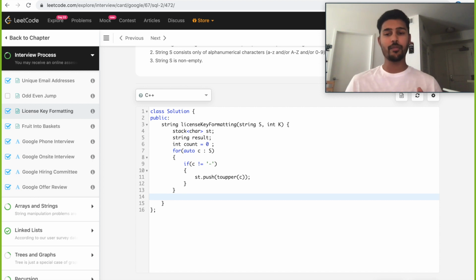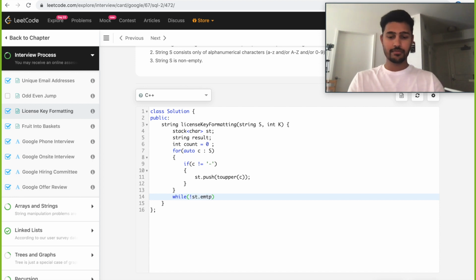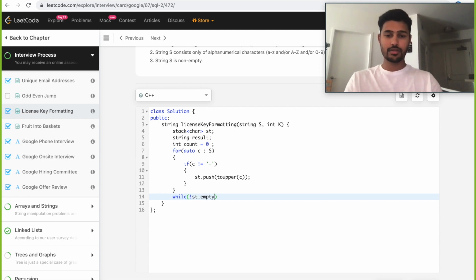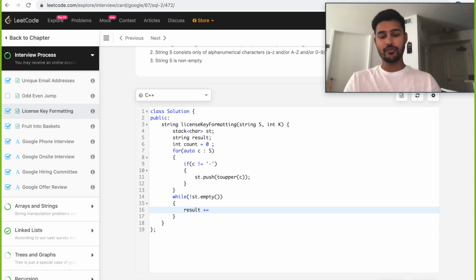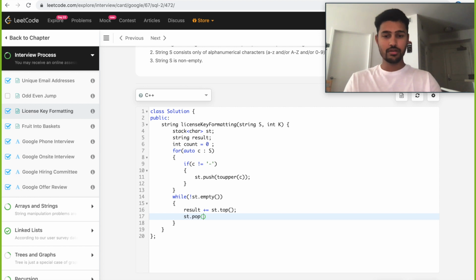Now we need to start popping it and append to a result string, and every time we append, we increment the count, and once the count is 4, which is k, we need to append a dash and make the count 0. So we basically will loop until our stack is empty. Every time we need to append the top of the stack to our result string, and you need to pop it as well, and you need to increment the count.